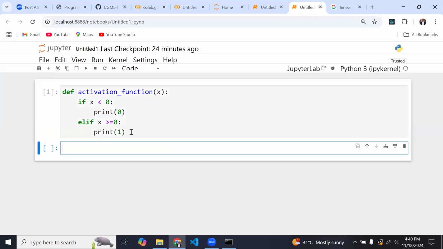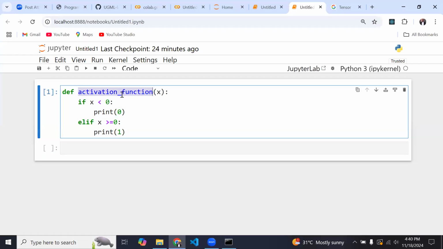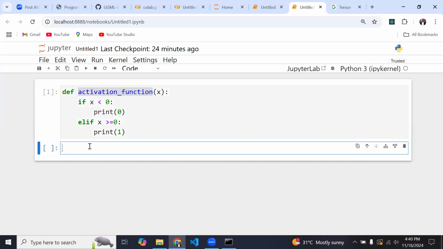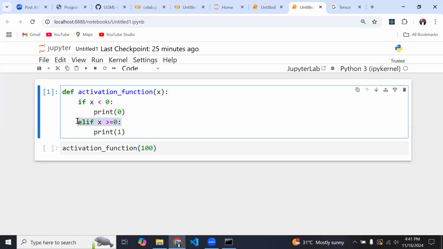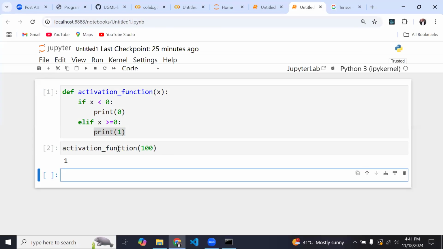So now let me just run this. Now, if I'm to call this function, Control C, and for instance, pass in 100. Now 100 is greater than or equal to 0, so this logic will kick in. So at the end of the day, I'm expecting to see a 1 over here. So I get a 1.